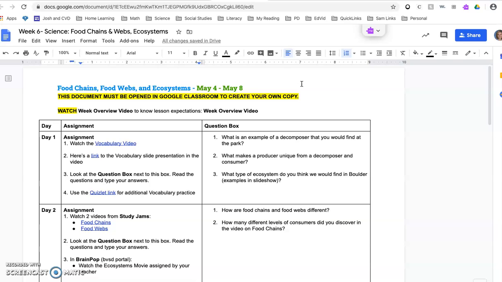Make sure you open this document in Google Classroom to create your own.